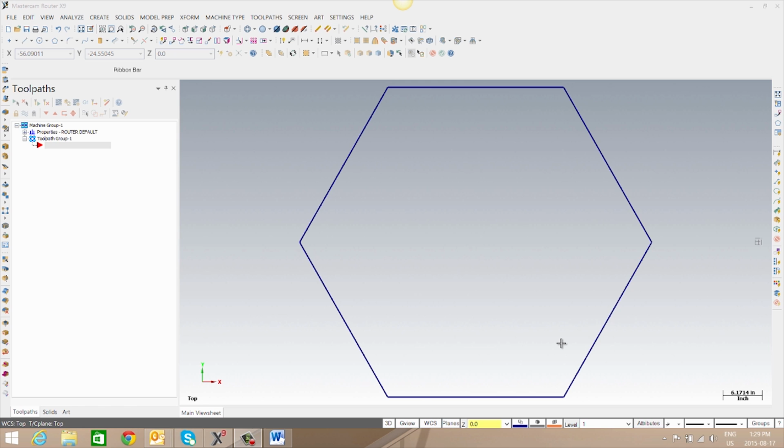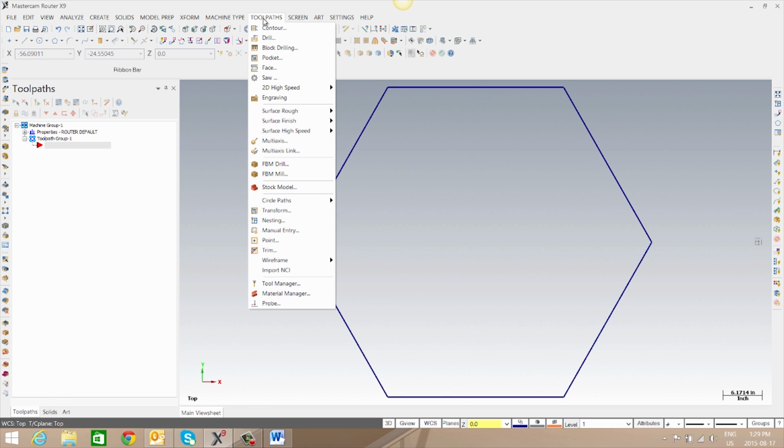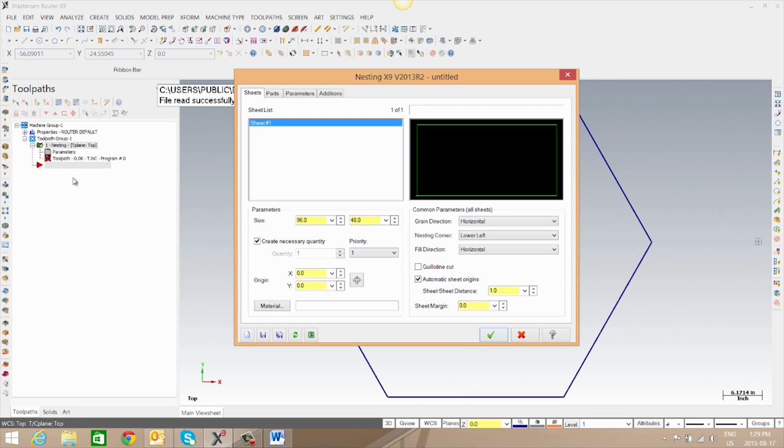In this video, we're going to look at nesting, in particular, adding sheets to a nest. We'll start by going to Toolpaths and down to Nesting. This will default to have one sheet in our nest. We can modify the size as needed. We can have it create the sheets necessary, or we can limit to a specific number of sheets.